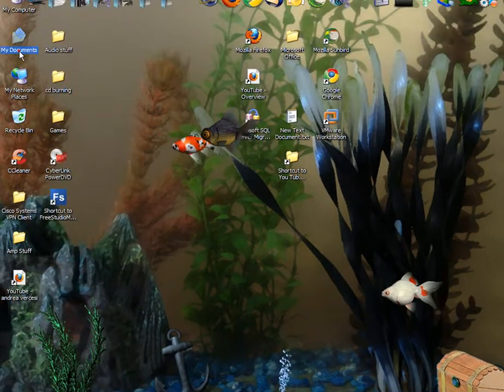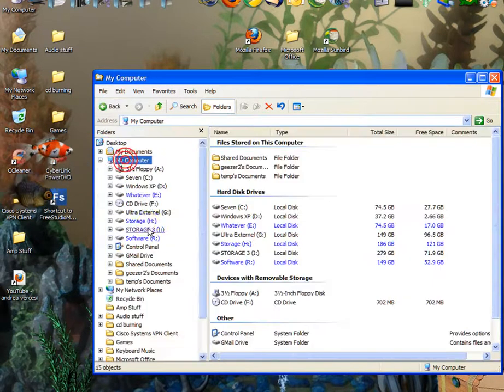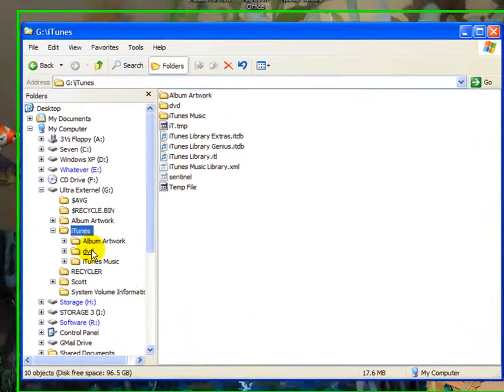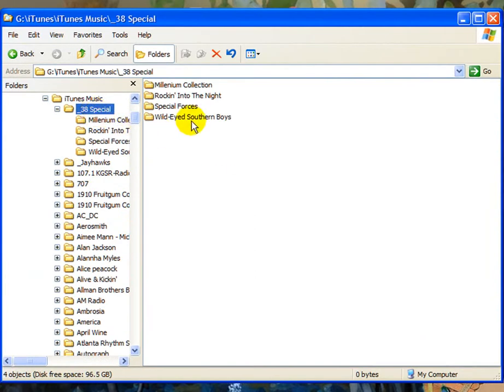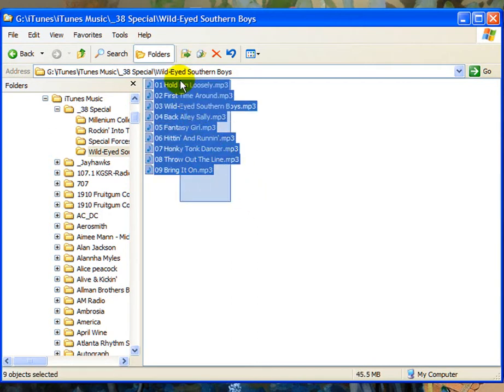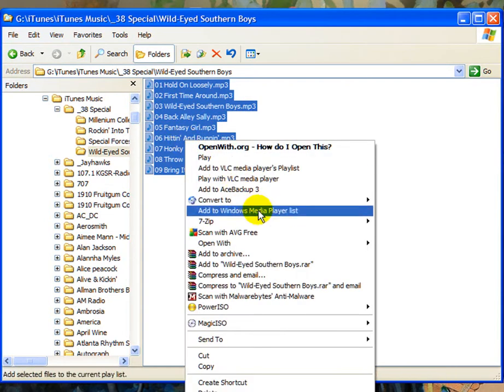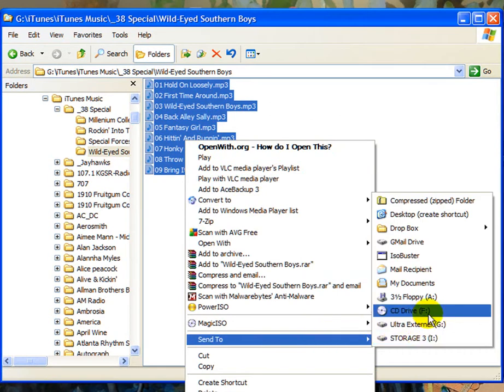So if you go to My Documents, My Music, or wherever your music is stored, mine isn't there either. Mine's actually under an external. And let's say I wanted to burn some 38 Special, Wild Eyed Southern Boys. Now you can left click and hold the button down, select the files you want, then right click the selected ones, so highlighted in blue. Go down to Send To, and left click your CD-ROM drive that has your blank CD in it.